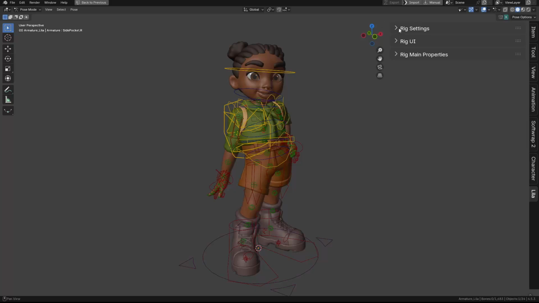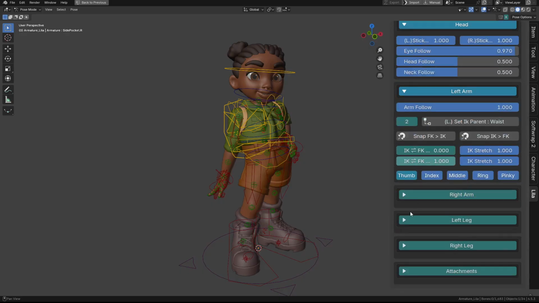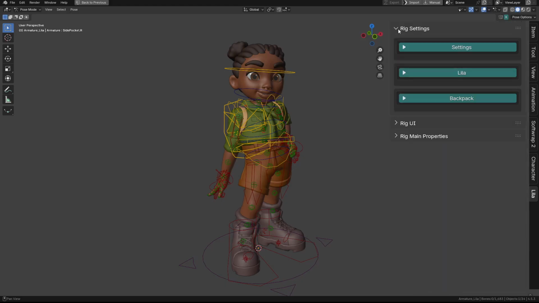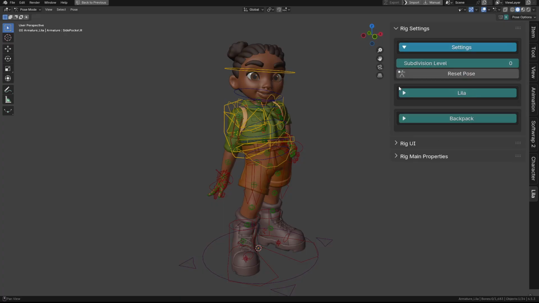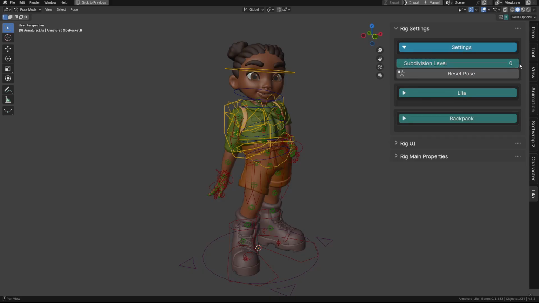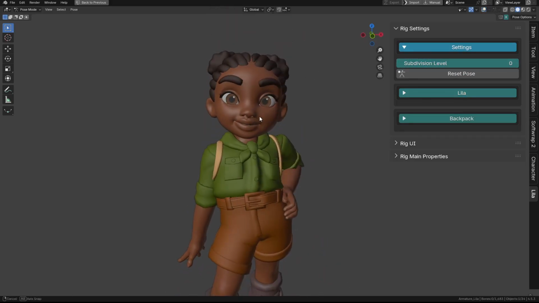The rig contains three panels: Rig Settings, Rig UI, and Rig Main Properties. Starting with the Rig Settings panel, this section provides general visibility controls and viewport optimization options. Here it is possible to quickly switch the character's subdivision level.